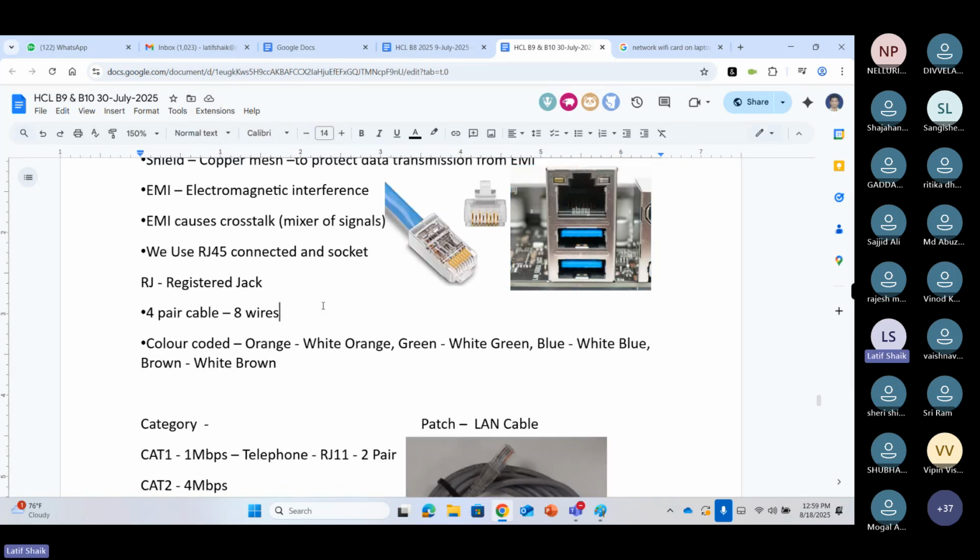As already said, it contains 8 wires. Each wire is color coded, like this: orange, white orange, green, white green, blue, white blue, brown, white brown. Totally 8 wires, 4 pairs.